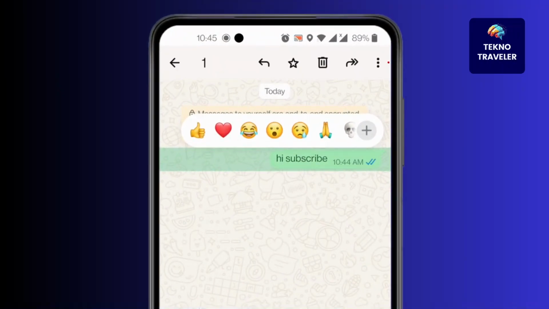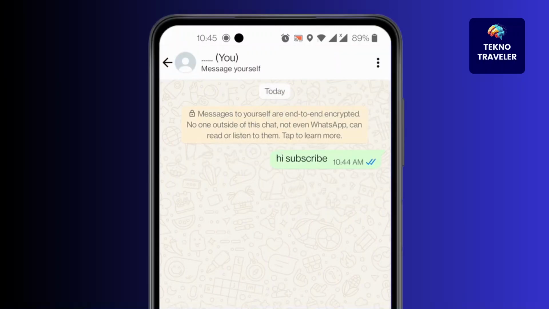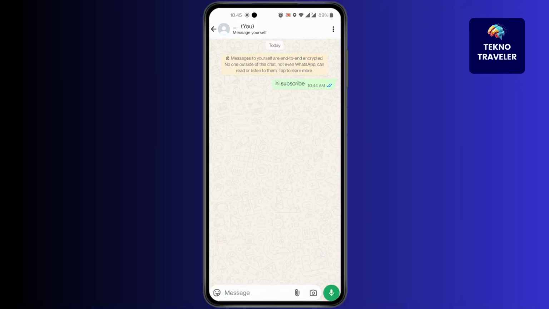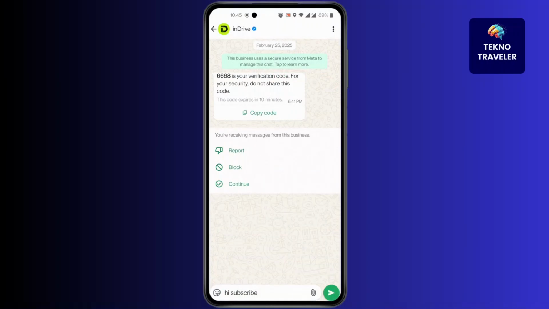Simply click on the three dots on the top right corner of your screen and you will find all these options pop up. Click on copy. After you've clicked on copy, you will find it on your clipboard. After that, open another message where you want to paste the message you copied. Hold on to the message and you'll find the paste option. Click on paste and you're good to go.